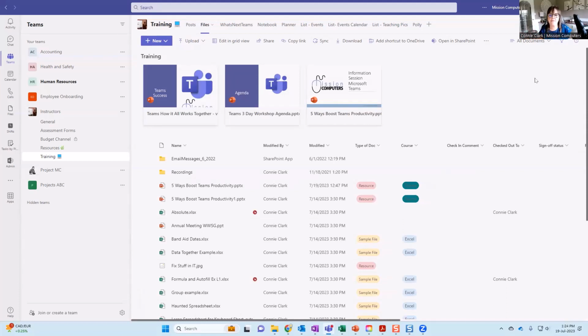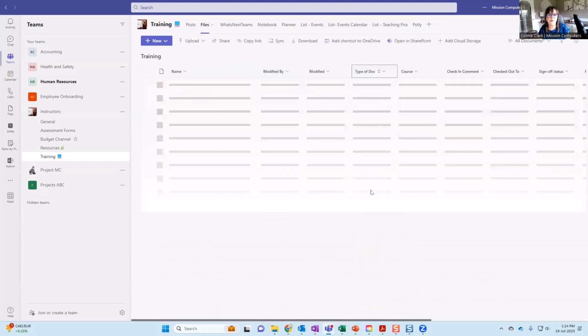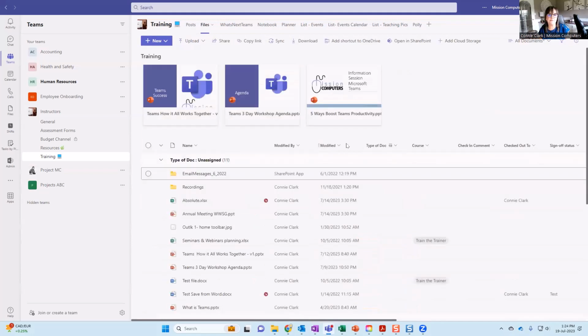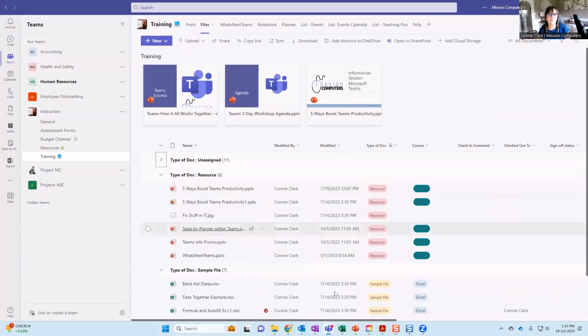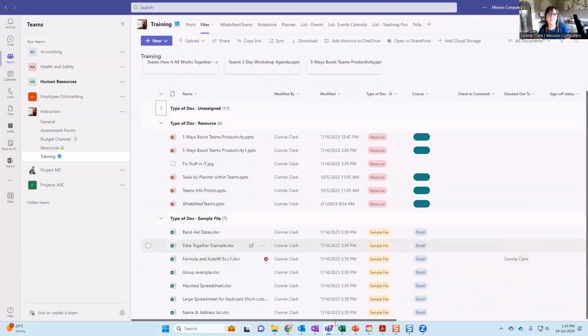So rather than, for instance, having a sample file folder, I could have had a folder that said sample files for my training. I made that as a piece of information in a column called type of doc. So rather than having a resource folder, I have a column piece of information that says resource. And I can then just go here and say group by this document. And now you'll see some don't have a group, so let's just not look at those, but my resources are there, my sample files are there.